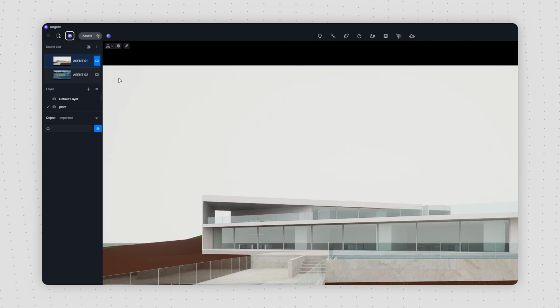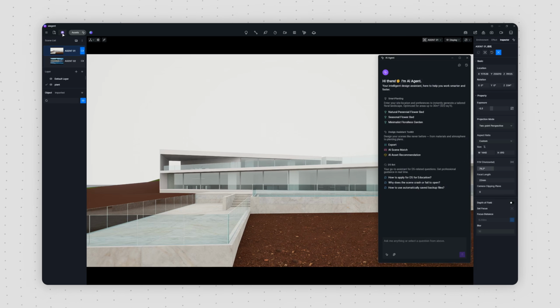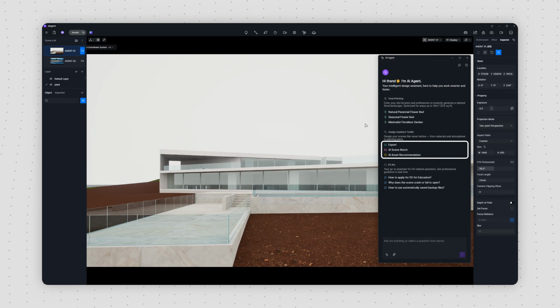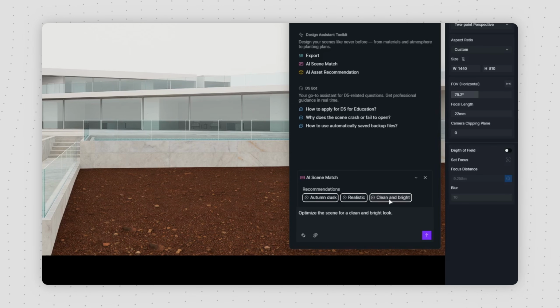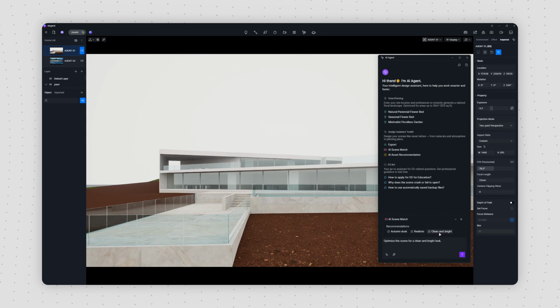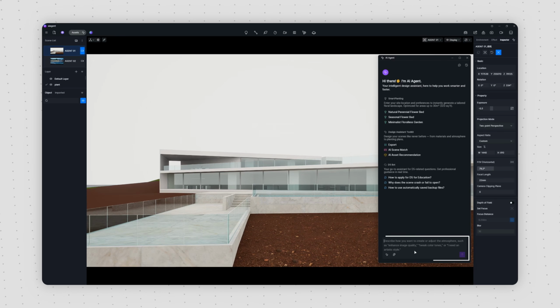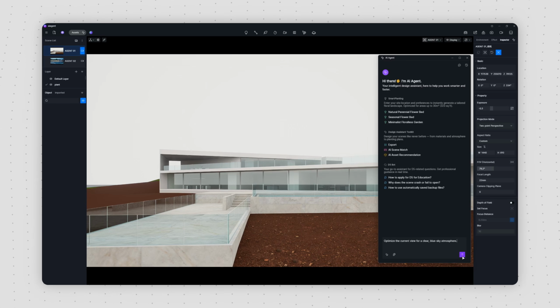You'll find the entry point to the AI agent next to the asset library. Once its panel is open, you can click AI Scene Match to get started. Here, you can choose from 3 prompt presets provided by D5, or type your own prompt in the chat box to describe the atmosphere you're aiming for.